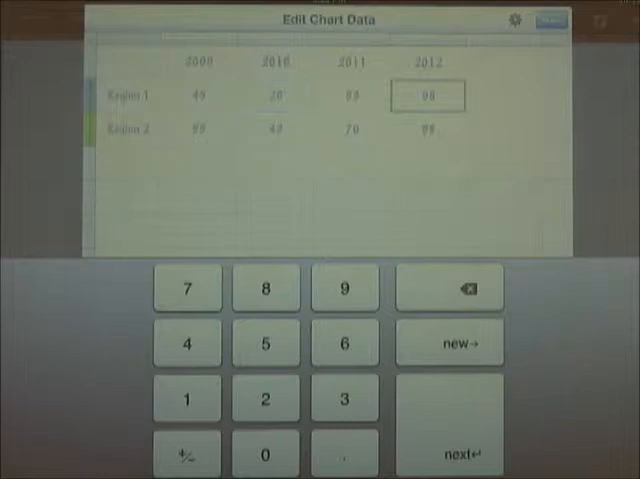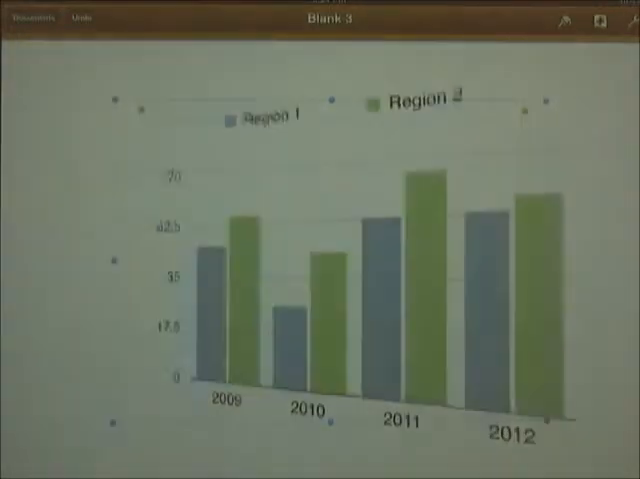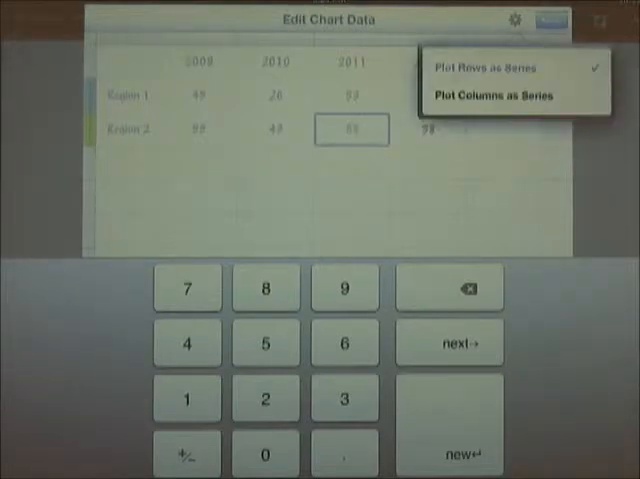Tap wherever it is you want to change. Type in your new number. Okay, and all you have to do is hit Done. And there's your new numbers. Again, if you want to make other changes, tap on it, Edit Data. See the little tool up on the top? That gives you the ability to plot rows or plot columns as series.